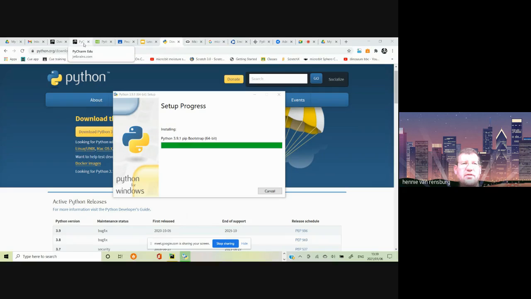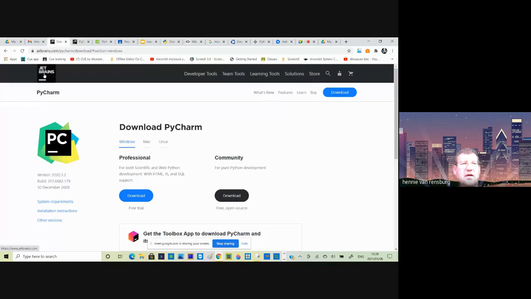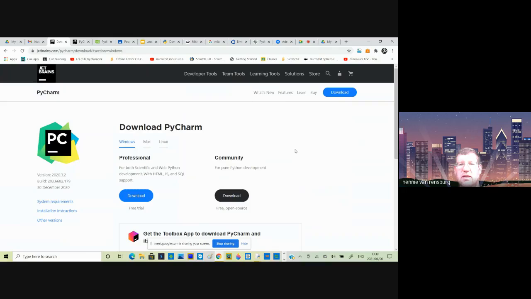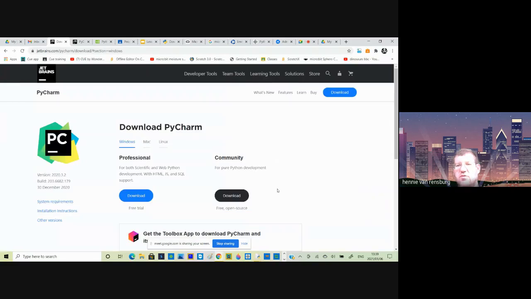What you also have is you can get Python from PyCharm. JetBrains is the developer of it, so JetBrains.com. There you can choose between the professional edition and the community edition. They also have education tools. I think you do have to pay for them, and you need to get licenses. You can get them for personal use or home use. You get some of their material.